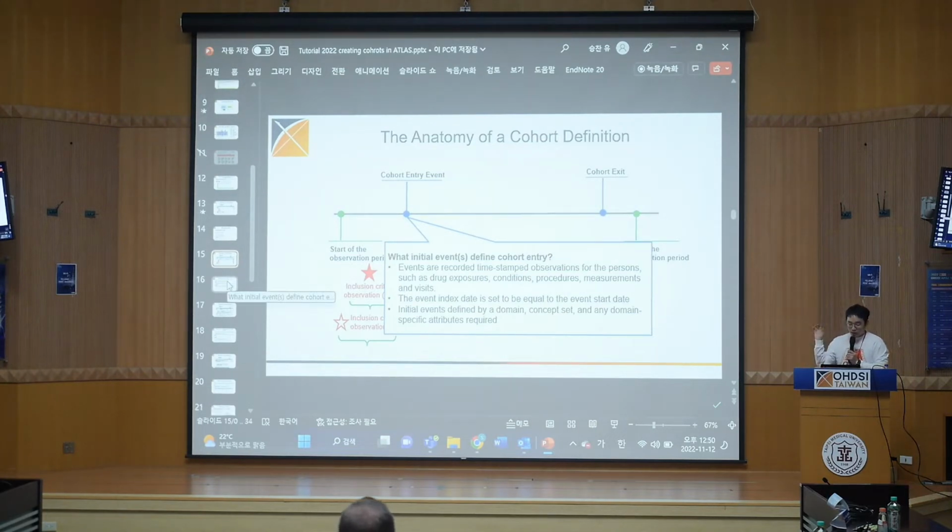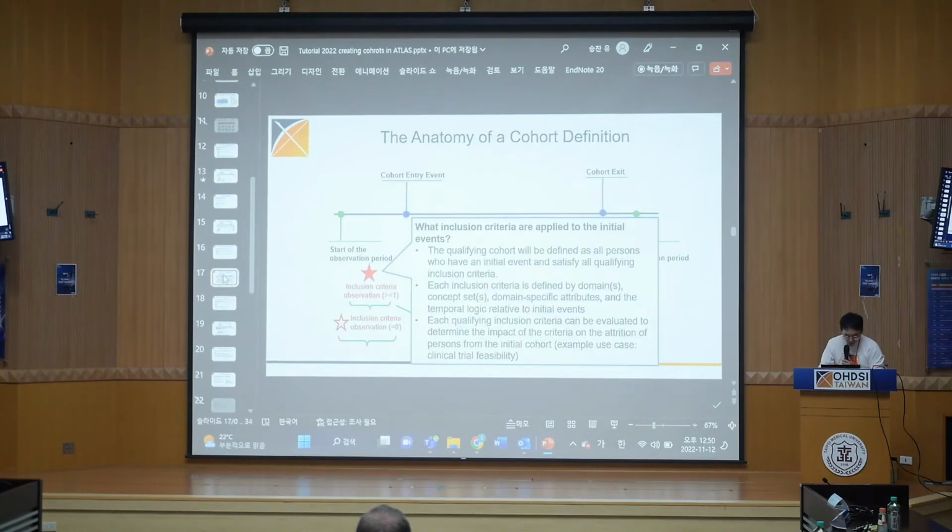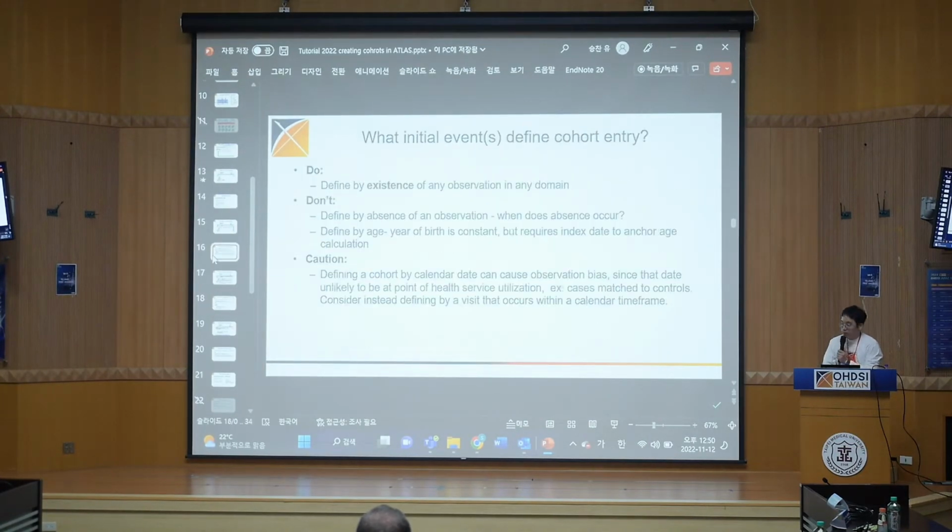So I believe that defining the right entry event is more important in this course than others. Again, we need some kind of actual event to define the initial event. Again, we need certain initial events to define cohort entry.